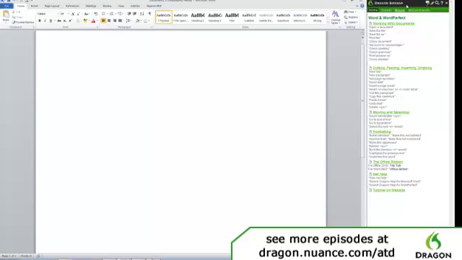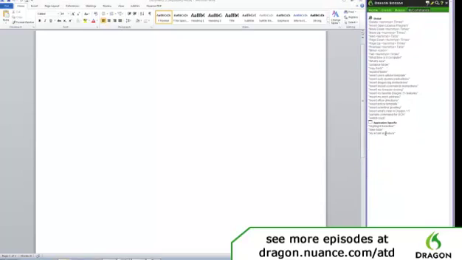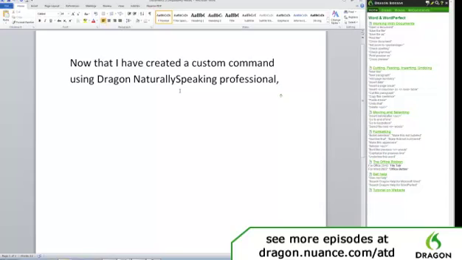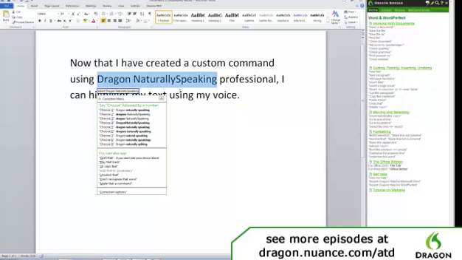You'll see that now that I've saved the command, it should be in the Dragon sidebar in the My Command section called Highlight Selection. So now when I'm in Microsoft Word, now that I have created a custom command using Dragon NaturallySpeaking Professional, comma, I can highlight my text using my voice, period. Select Dragon NaturallySpeaking, highlight selection.